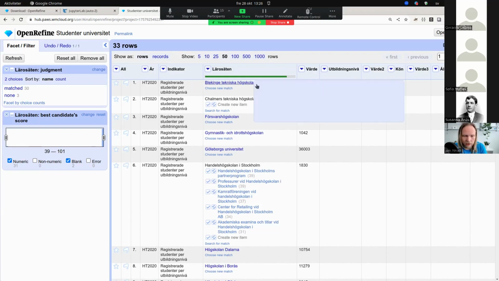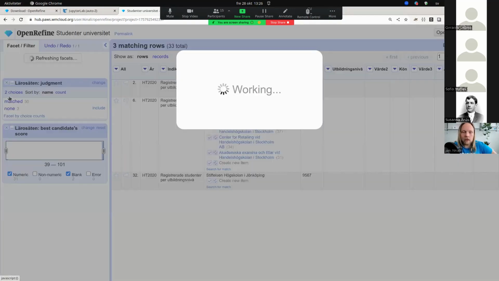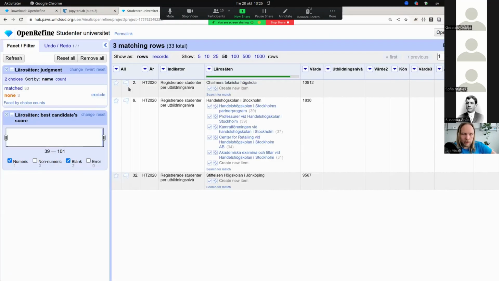So we can see here that we got 30 matched and 3 not matched. If I click the none here, it's going to select just those 3 rows. So we can see it selected rows 2, 6, and 32, which it didn't manage to find a match on Wikidata.